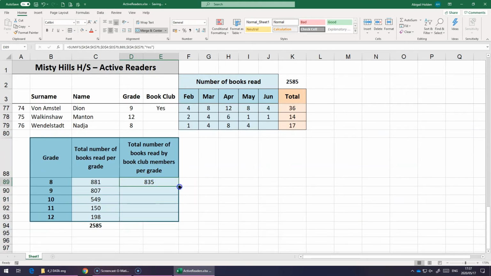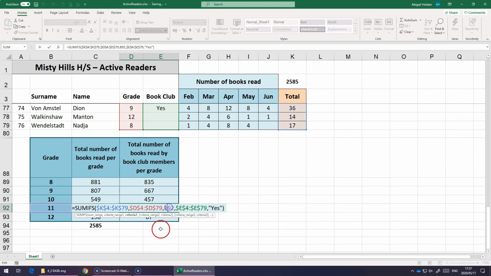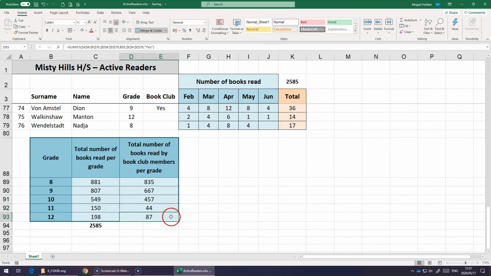And now we can simply copy this down. I'm going to say fill without formatting so it doesn't ruin our borders. And then we can see that it's copied down, but now it's doing for grade 9, 10 and 11.